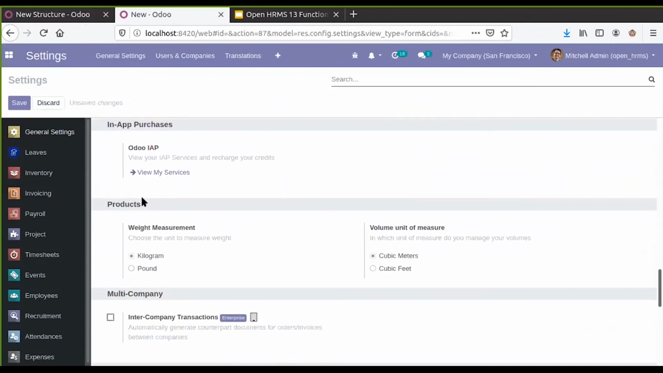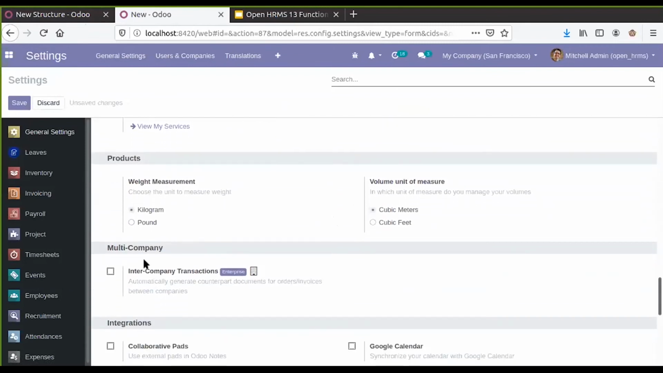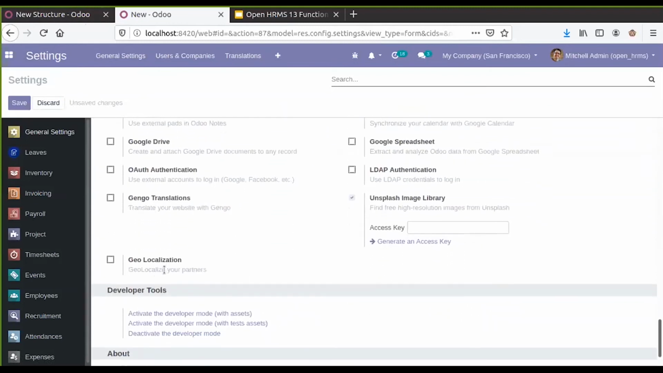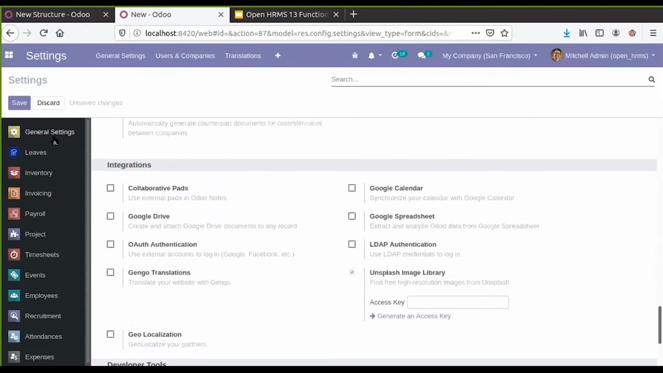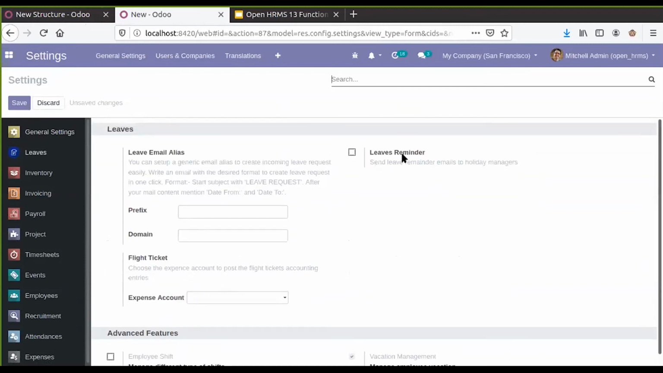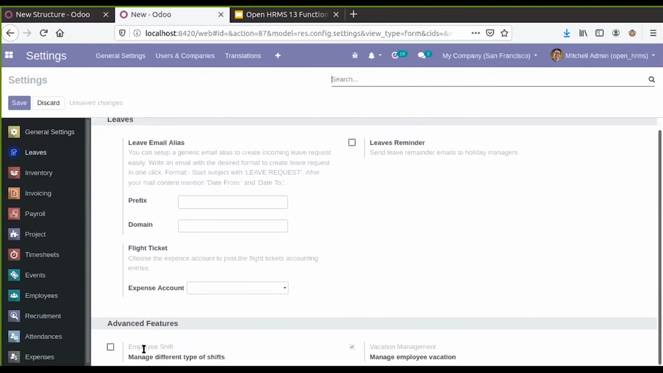Then we have product, then volume, then multi-company. Basically this is an enterprise feature. Then we have leaves. When you go to the leave type, you can find the leaves reminder and, as we have seen yesterday, the prefix and domain for those leaves. Then advanced features like employee shift management and employee vacation management.